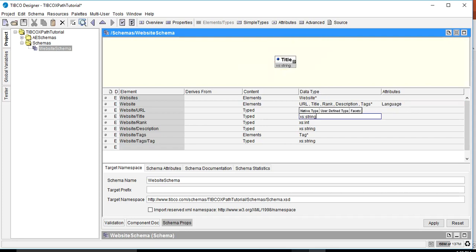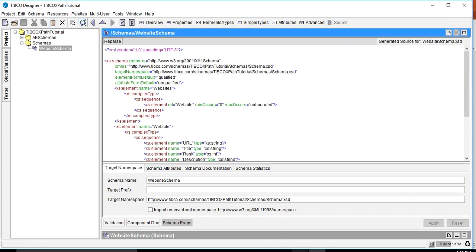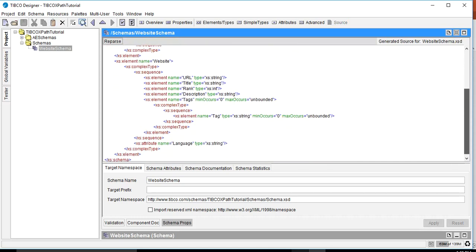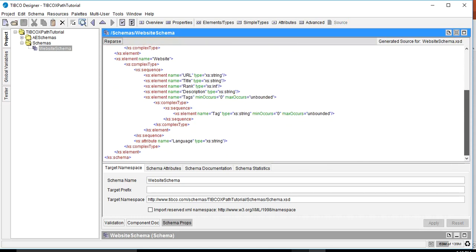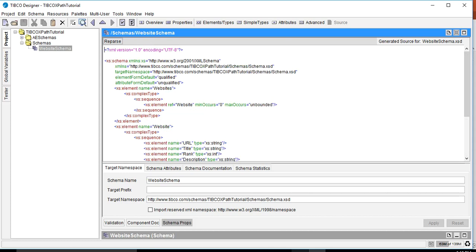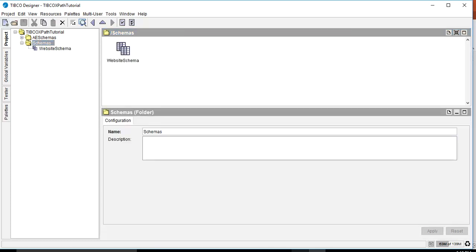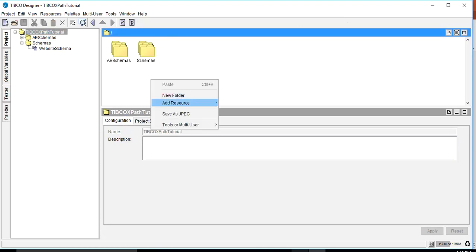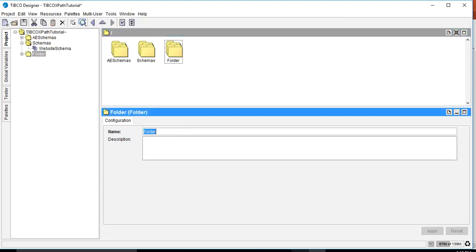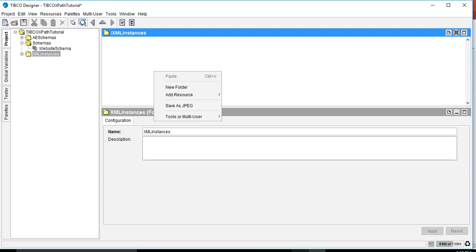So we will create this attribute, and once we have created it, if you go to the source, you can see that our XSD is showing all the elements along with the attributes. Okay, so once we have created the schema, let's create another folder for XML instances, and inside this we will create the XML instance based on the schema that we just created.